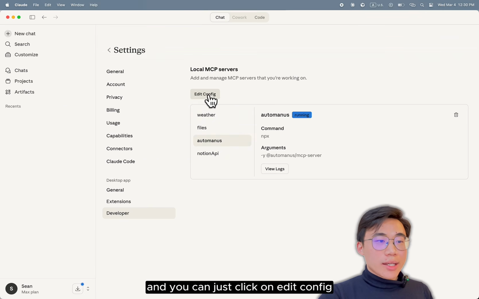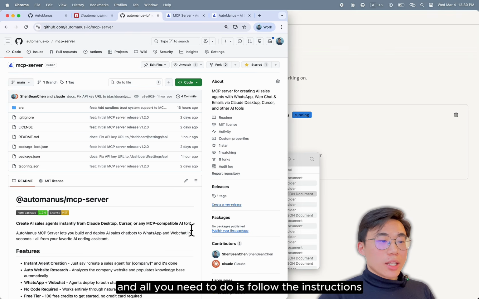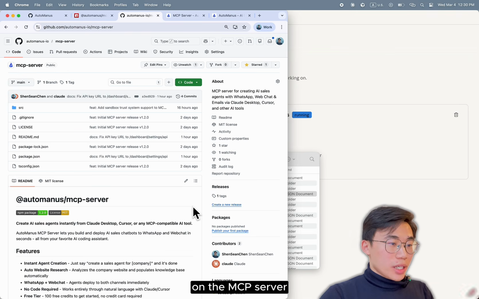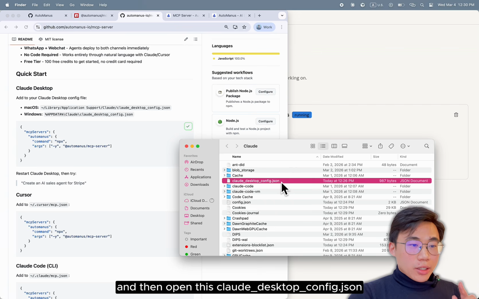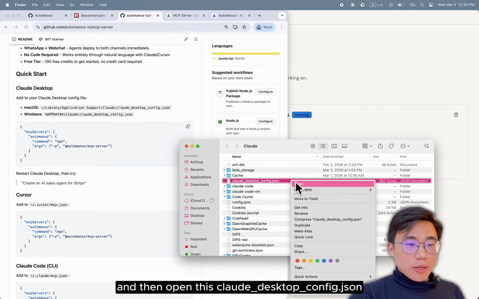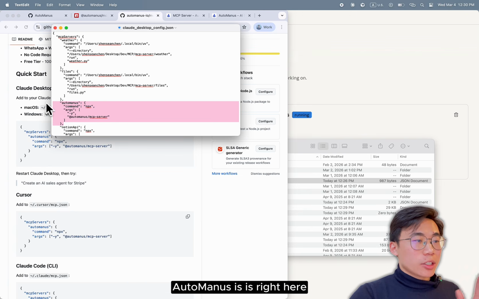You can just click on edit config. You see, it will pop up this link here, and all you need to do is follow the instructions on the MCP server development repo here. You just need to copy this and then open this Claude desktop config JSON, and then just paste that in. I have multiple MCP servers. You can see AutoManus is right here.